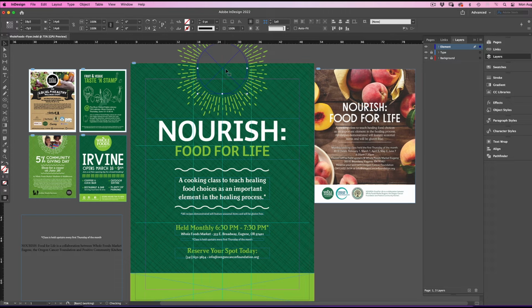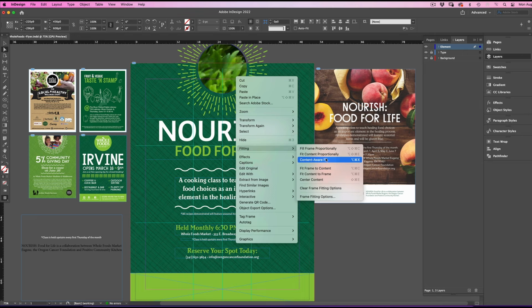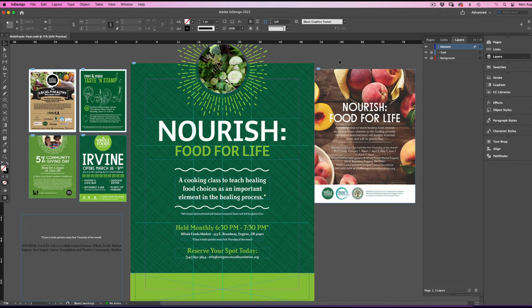I'm doing Command D, and now I'm going to go and get my image. I'm doing fill frame proportionately, and we're going to make it so it looks nice and centered with some very healthy looking food that gets people the concept that, okay, this is going to be a cooking class that's going to have me create some really healthy meals for my family.